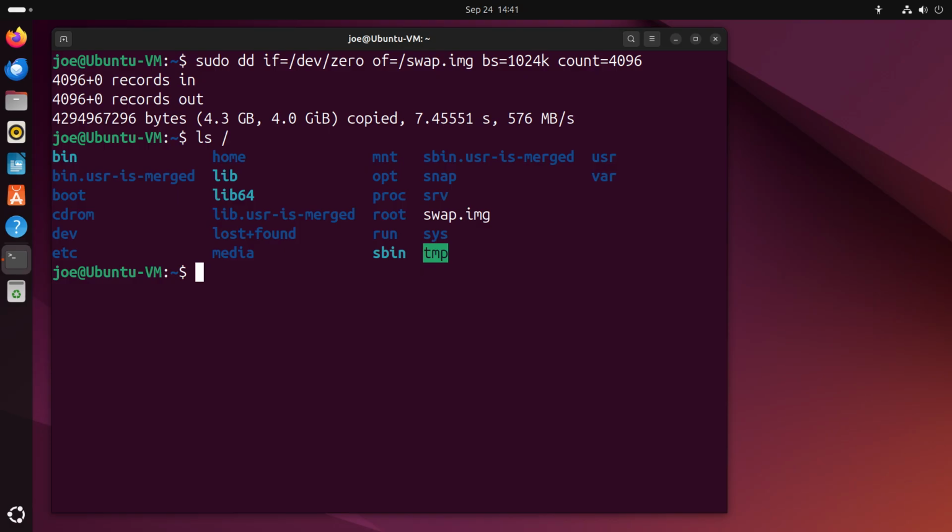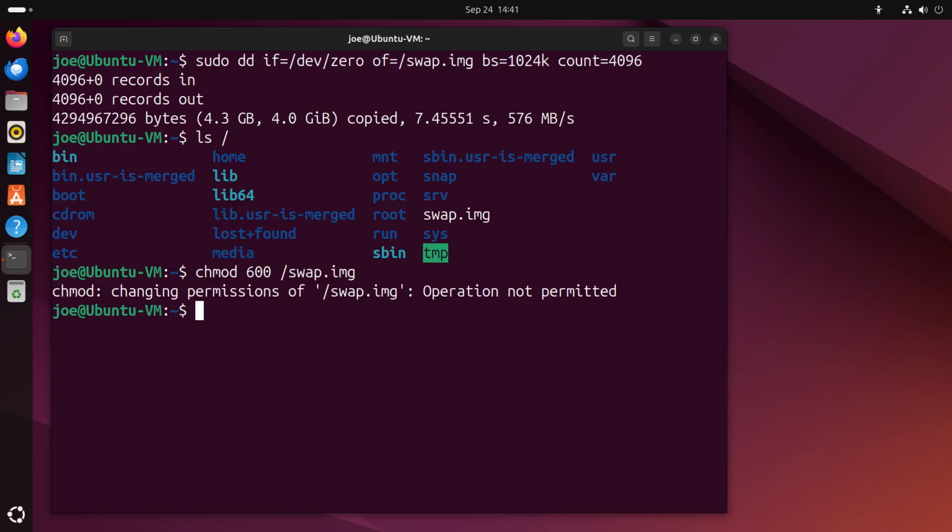The first thing we need to do is to make sure that the only user on the system that has permissions to read and write to this file is the root user. So we're going to change mod, or change mode actually without the E, 600, and we're going to do swap, got to tell it where it is or it won't find it, there. Have to do that with sudo.